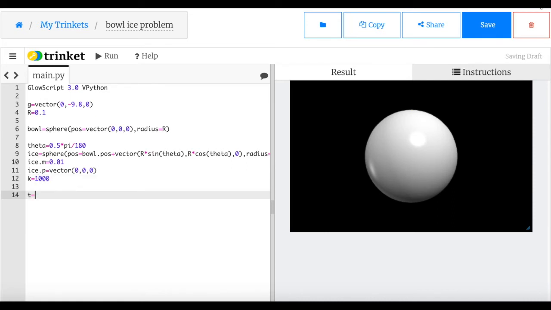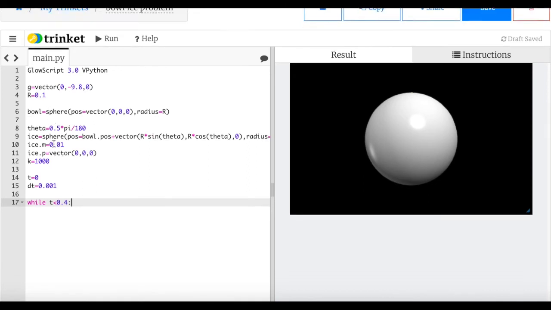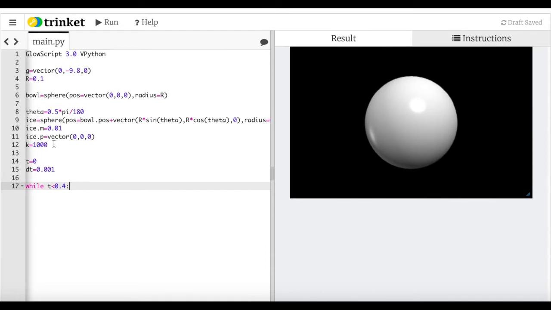Now I need my time, t equals 0. dt equals 0.001. And I can change those. I think that's good. Now, let's start off with while t is less than 0.4. I'm just picking a value, okay? Because I know how to increment t. If I pick something else like while the ball is greater than some y position, it may never get there. And I may end up with code that runs forever, and that's just not cool.